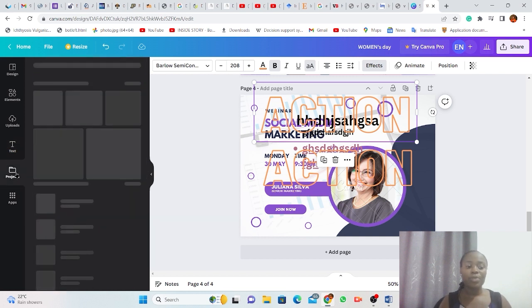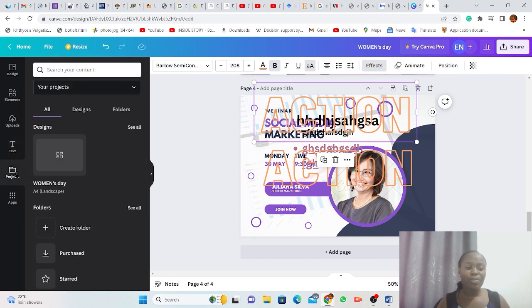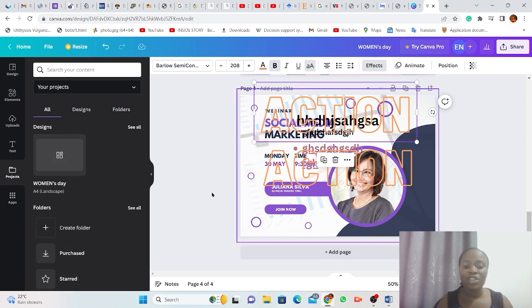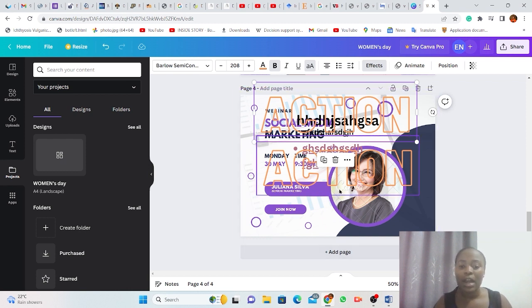The other one is the project. With your project, it's basically all the work that you're going to do. All the designs that you're going to create are going to be stored here. If you've done some work and you've saved it, it will definitely appear here. So for instance, if you're creating any work and you need reference from a previous design, you come to projects and look for it.